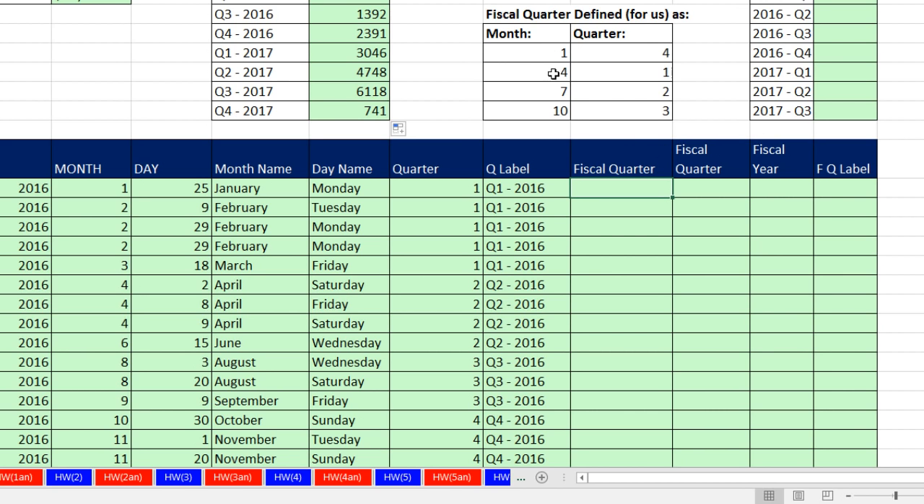Oh, VLOOKUP. If we were going to look up the month number, 1, 2, or 3, if we use VLOOKUP here with our month as the lookup, the first column can be sorted smallest to biggest. 1, 2, 3 will tell VLOOKUP to get the fourth quarter from the second column of the lookup table. 4, 5, 6 will get a 1. 7, 8, 9 will get a 2. 10, 11, 12 will get a 3. So I like to use the VLOOKUP.